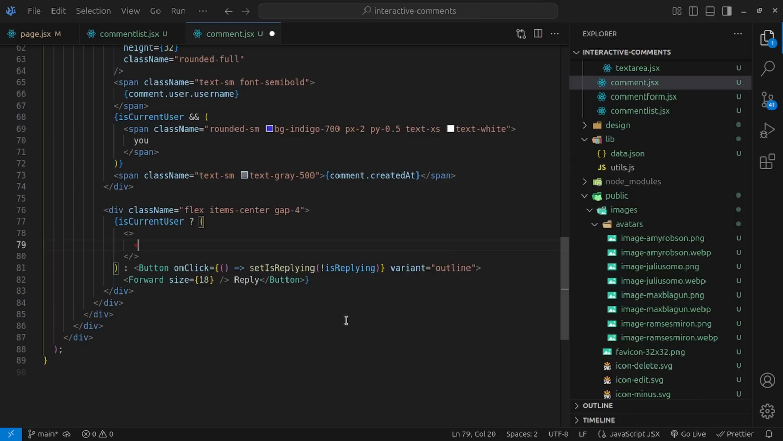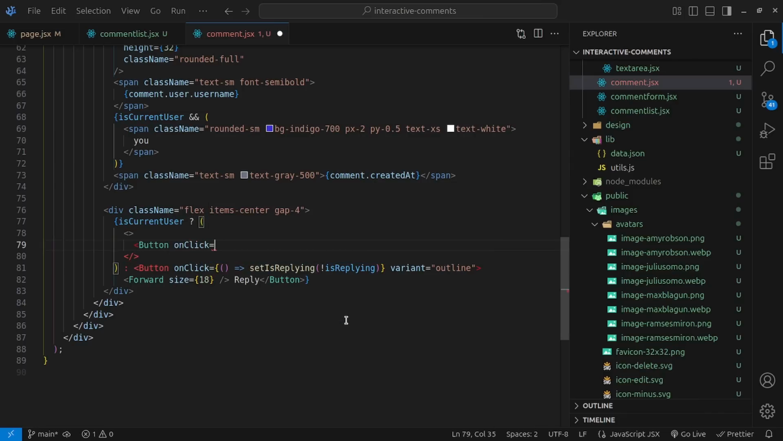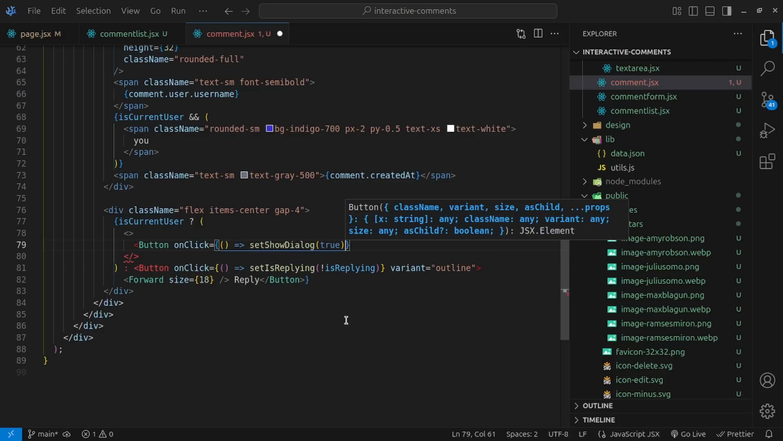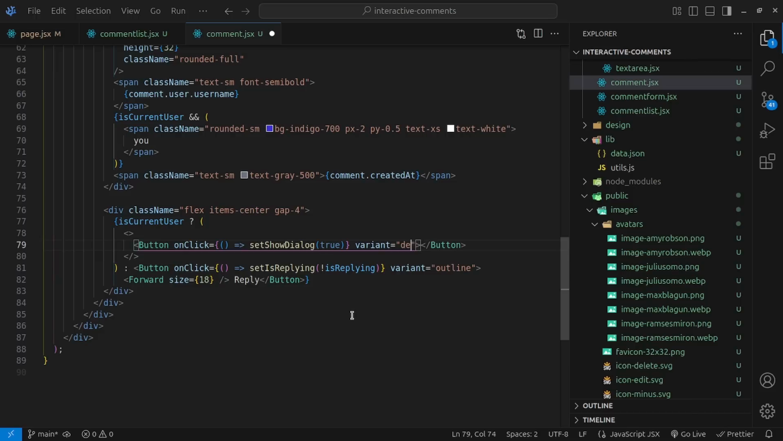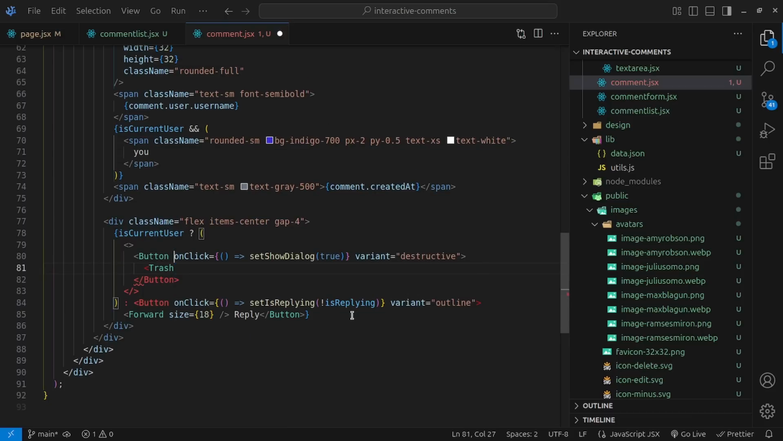So for the fragment, we're going to render out the button, and this button is going to have another onClick, which is going to be an inline function, where it's going to say set show dialog to true, because show dialog is a state value which we initialize to false. So inside this button, when you click on this button, it is going to set it to true. The variant for this is going to be destructive, so that it shows a red button. And then the icon inside here is going to show the trash icon, so trash like so from Lucide React. The size for this is going to be 16.